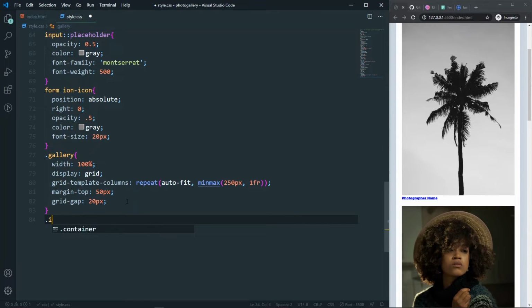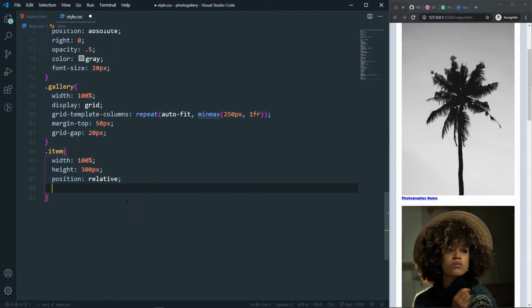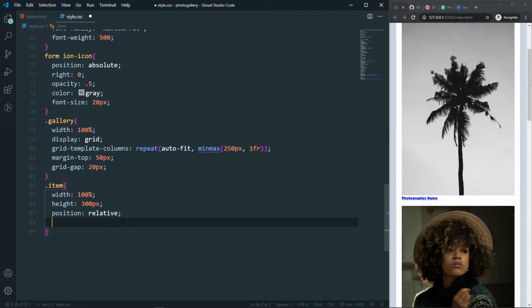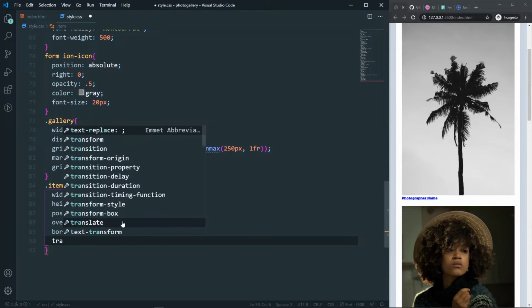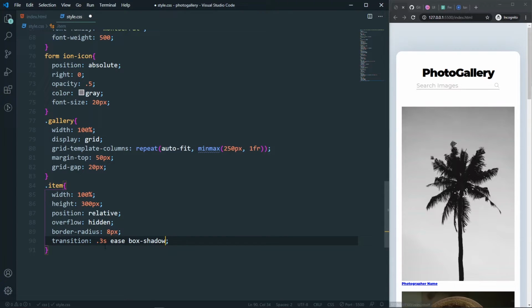So also let's come to the item, and each item I wanna have the width of 100%, and also say that height of something like 300 pixel, and position of something like relative, because I wanna have this photo name as an absolute position of our item. So that's why I'm having the position relative here. So overflow, also let's say that hidden, and also border radius will be 8 pixel, and transition. So transition I will have something like 0.3 second is for the box shadow. So basically I will have a box shadow here, and I will just have the box shadow when we will hover, and when we will hover the box shadow will appear, and it will have a smooth transition of 0.3 second.